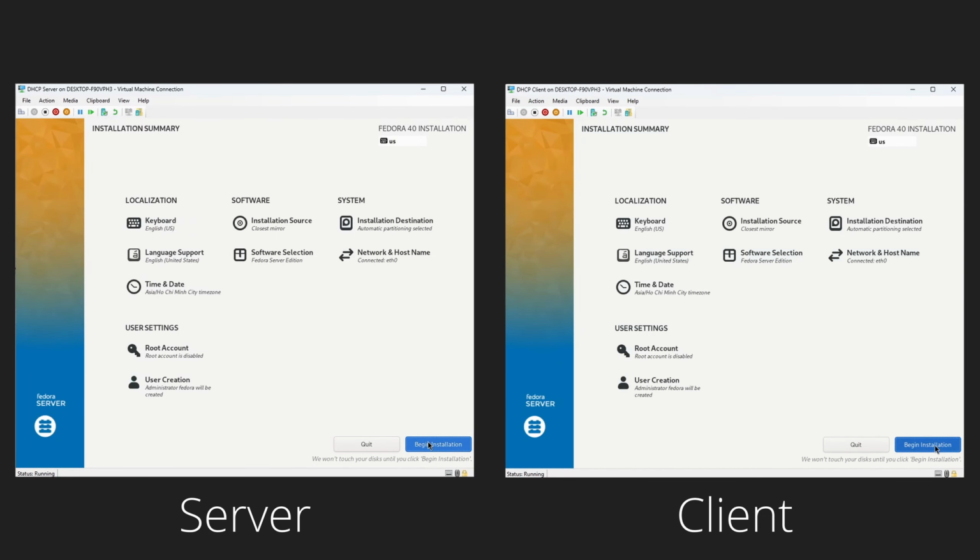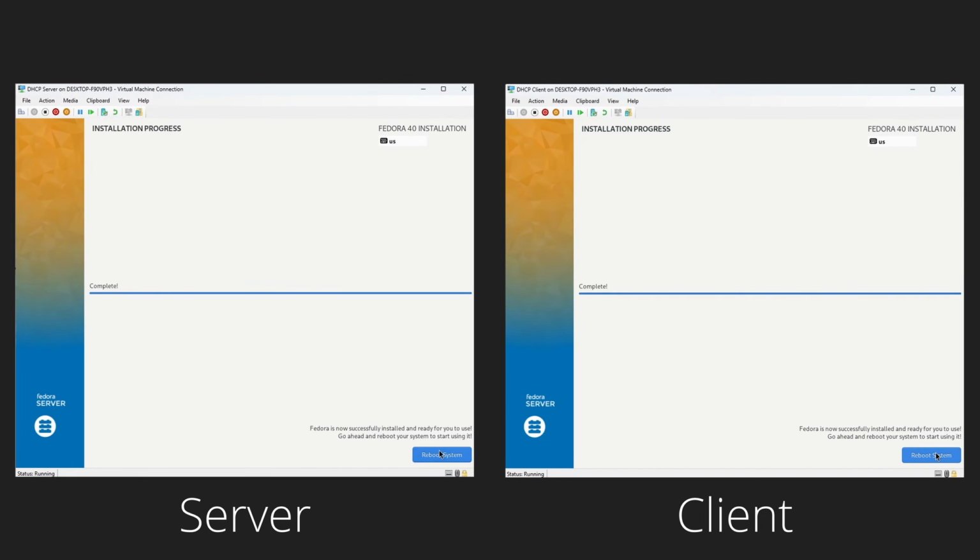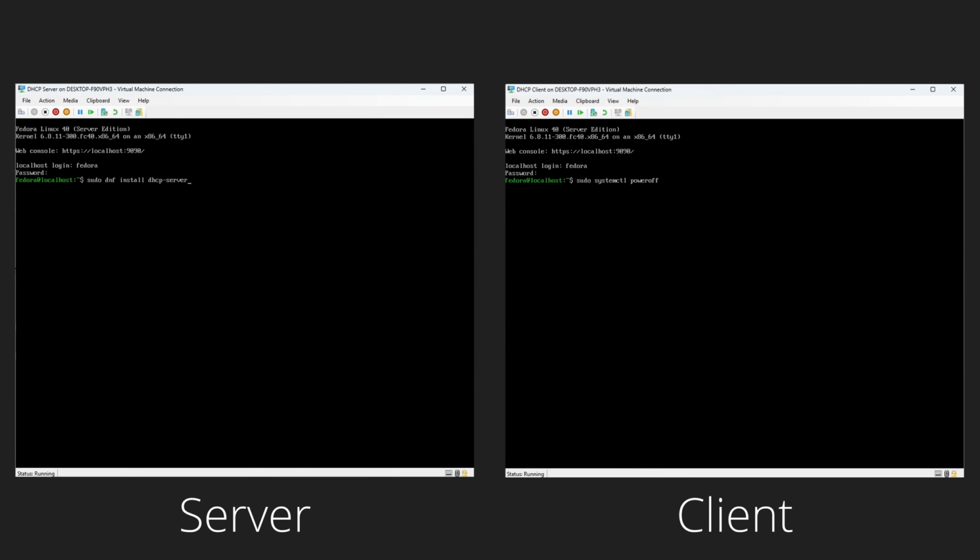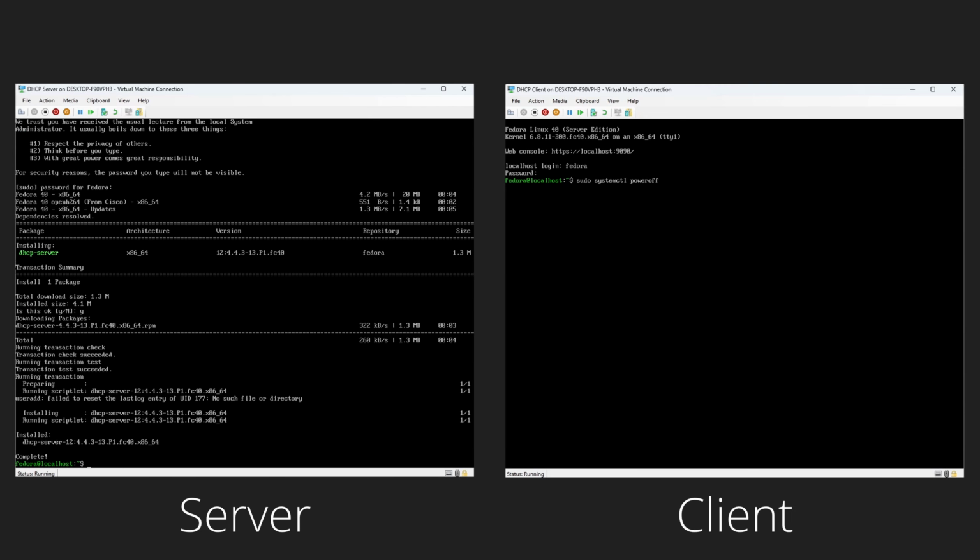Go through the setup wizard of your distribution. Reboot when prompted. Install the relevant DHCP server package for your distribution. For Fedora, it's called dhcp-server. Turn off both VMs once you're done.